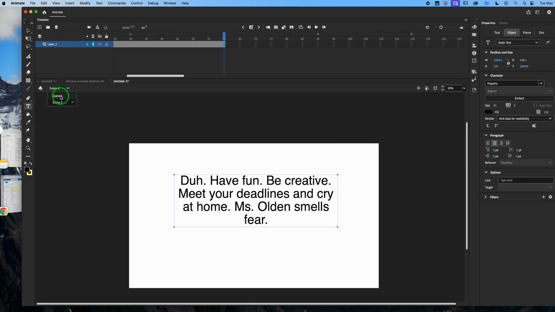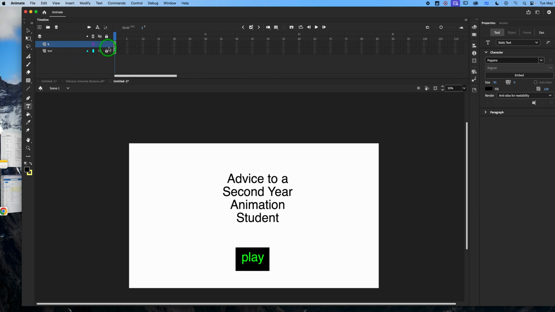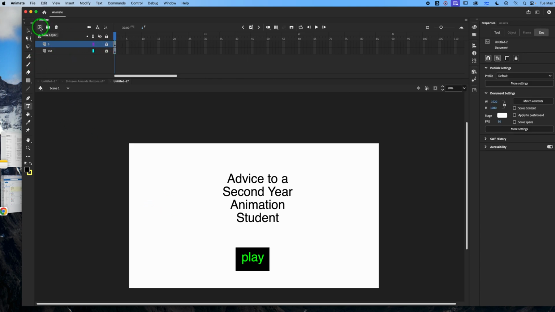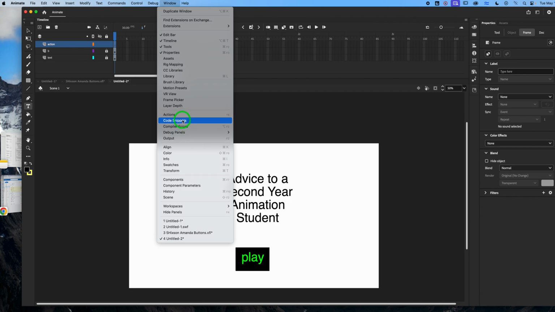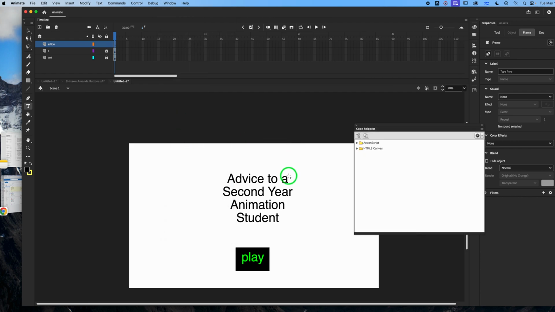So I'm gonna go back to scene 1, and I need to tell my animation to stop. To do that, I'm gonna make a new layer. This new layer, I'm gonna call it actions. We always put actions in a separate layer. And the window we're going to go to is called code snippets. Actions is actually where you type in programming language. Well, we haven't learned that. Code snippets are little shortcuts for coding. So this is how this happens.